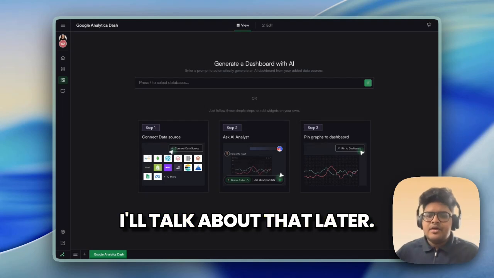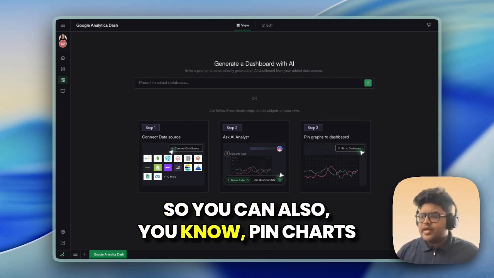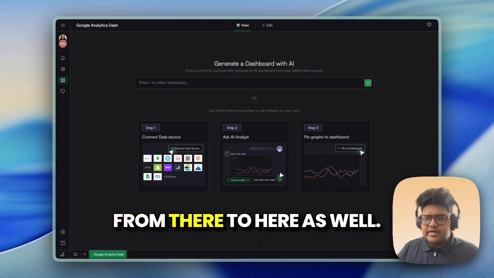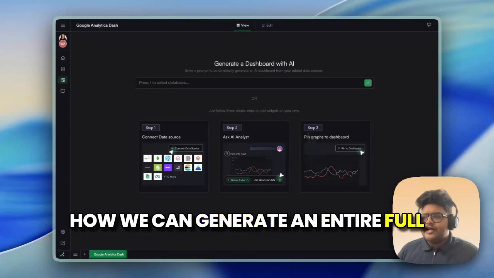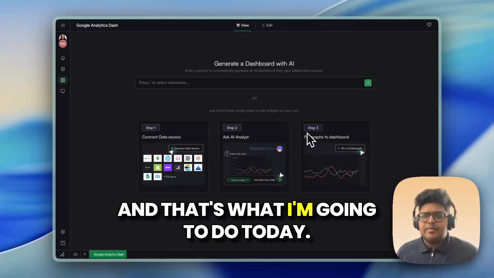I'll talk about that later. So you can also pin charts from there to here as well. But today I'm going to talk about how we can generate an entire full dashboard with one single prompt, and that's what I'm going to do today.